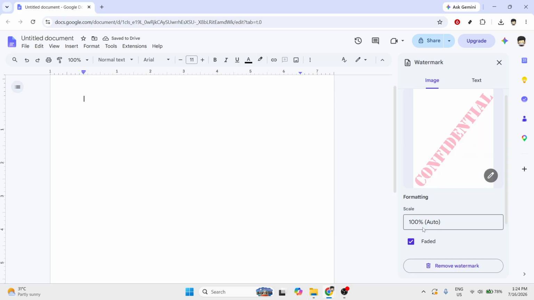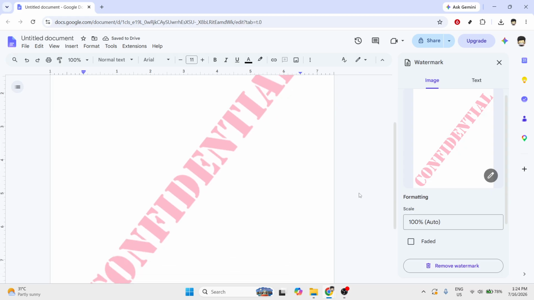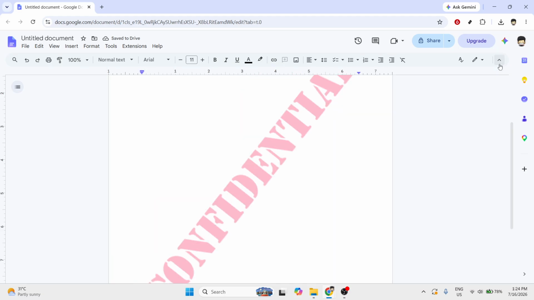Once the image is uploaded, adjust the watermark settings. You'll typically see options for scale and fade. Use scale to make the watermark larger or smaller depending on how much of the page you want it to cover. If the image feels too dominant, reduce the size until it sits comfortably in the background.